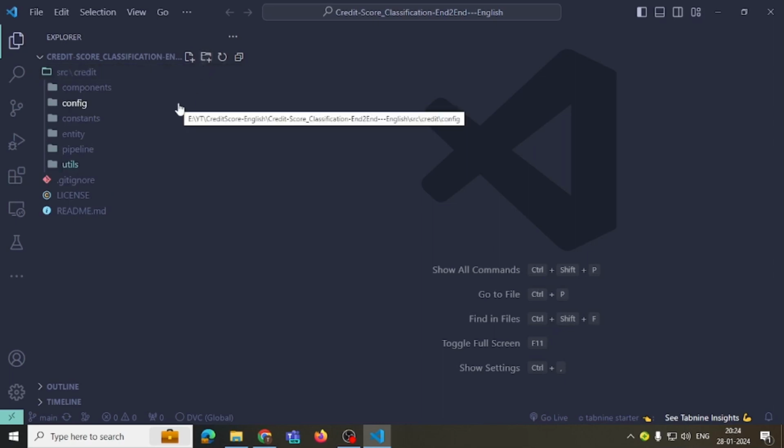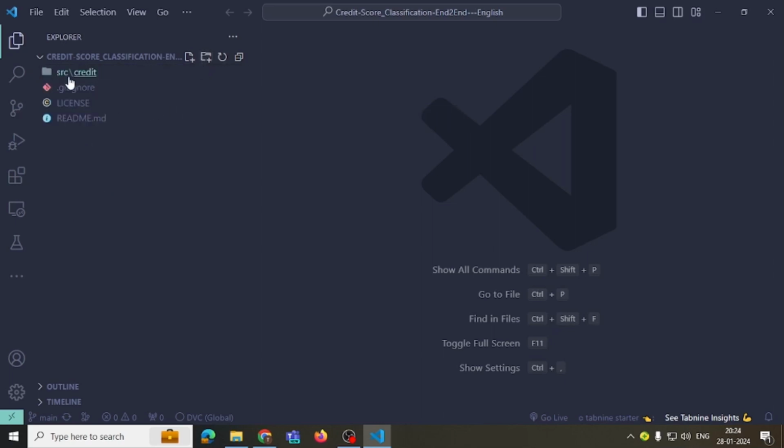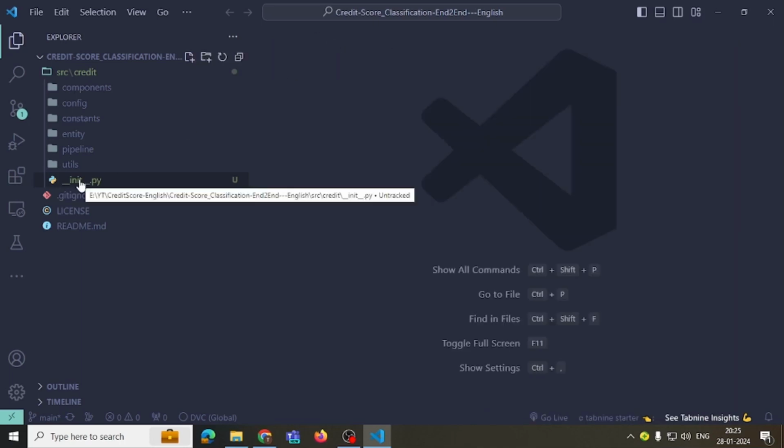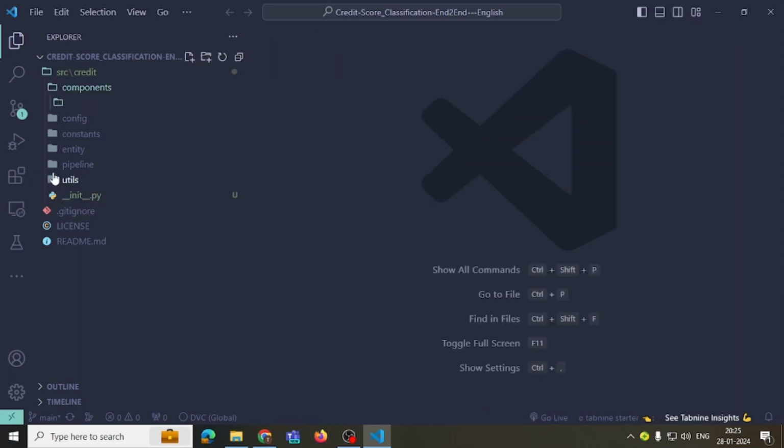And as I want to use this src folder as a Python package, I need to add underscore underscore init.py to give a stamp to this folder that I will be creating it as a Python package. If I do not add init.py, it will not be able to identify that I can use this as a Python package. So that is why I am adding init.py, and I need to do the same for each and every folder.